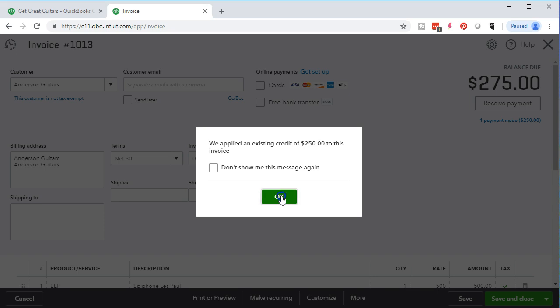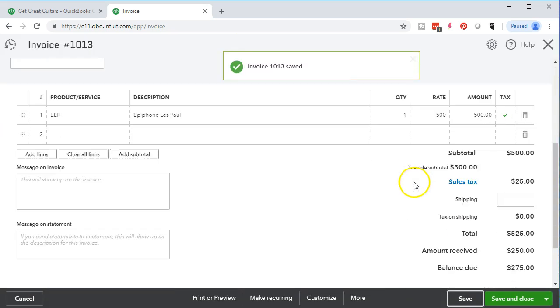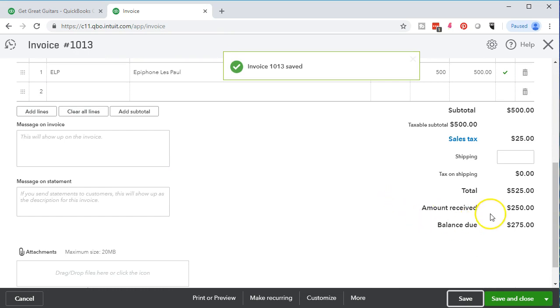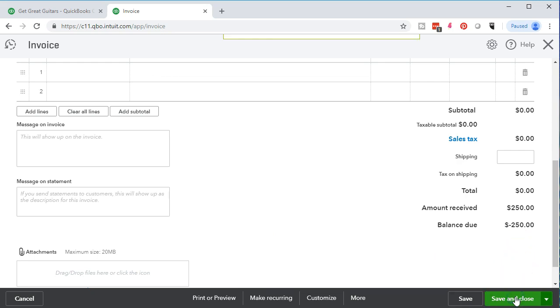So we're going to say, okay, that looks good. And then if we scroll down, now we see that applied out. There's the 525, there's the 250, there's the balance due, the 275. Now we can go ahead and send this item out to the customer and expect the payment of the balance due, that of the 275 at this time. So we'll go ahead and save and close this.